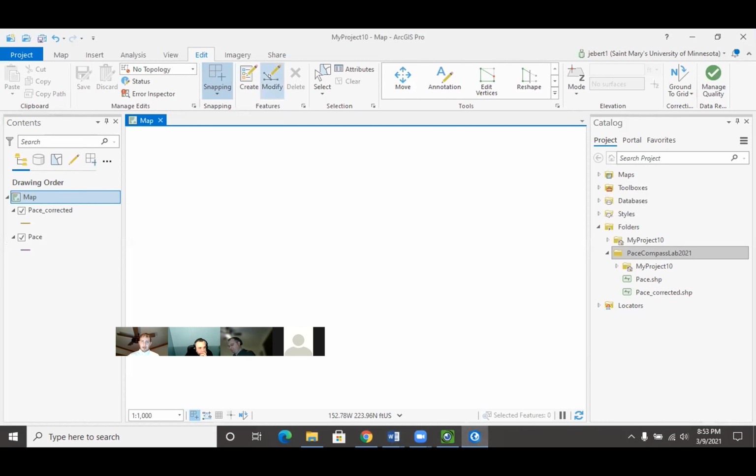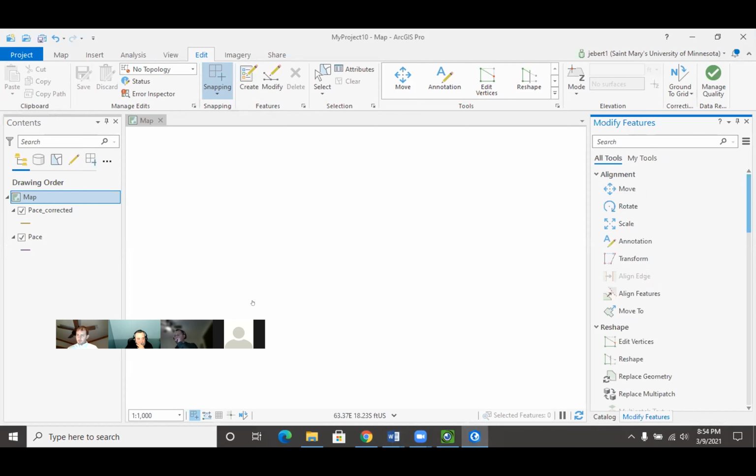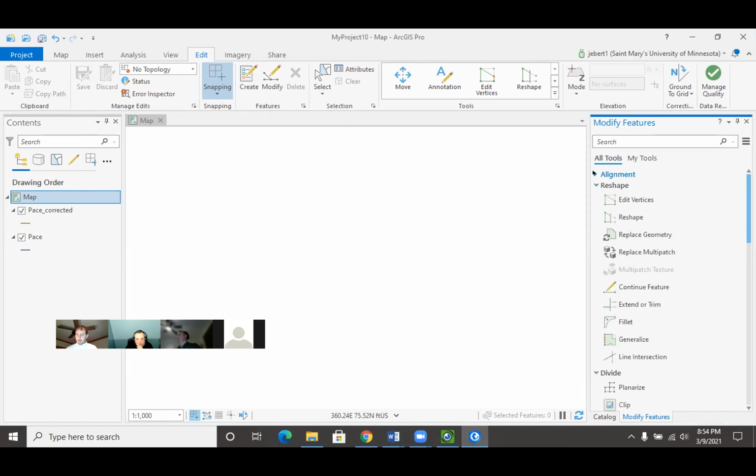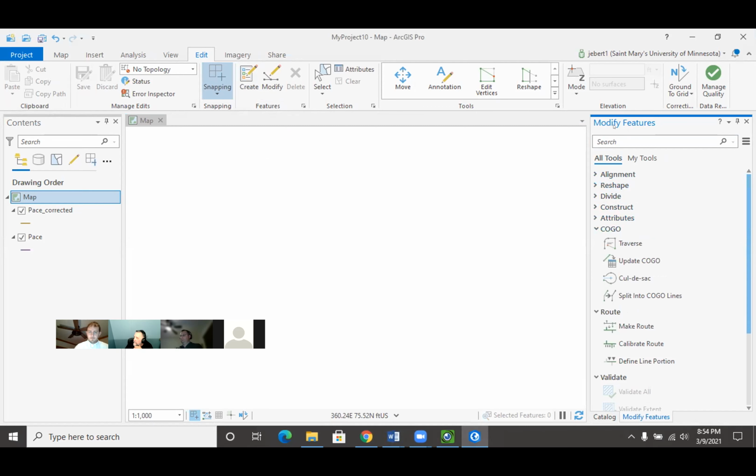So edit tab, and I'll modify features. All right, now what we're going to do here is scroll all the way to the bottom of that modify, almost all the way to the bottom, or you can run a search for it too. But we're looking for Kogo. I'm under modify features here on my screen, and at the bottom there's Kogo, coordinate geometry, useful for parcel mapping and things like that.